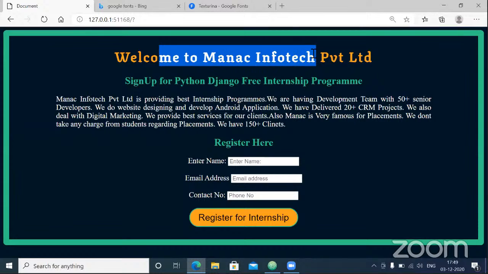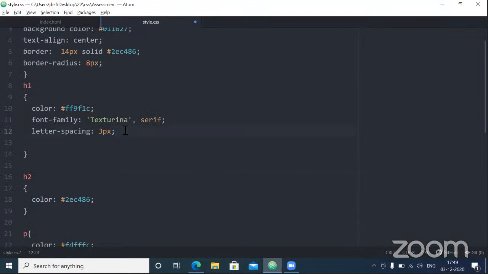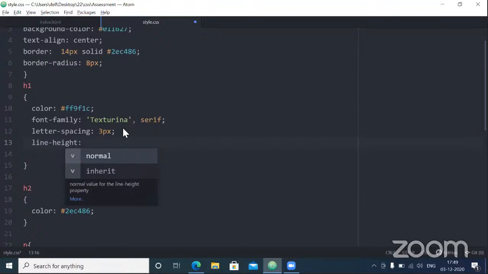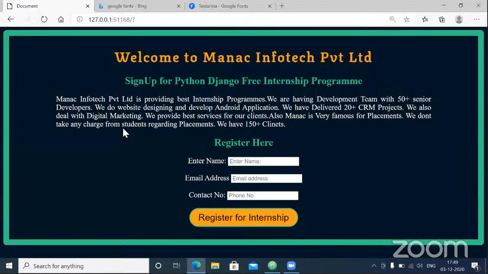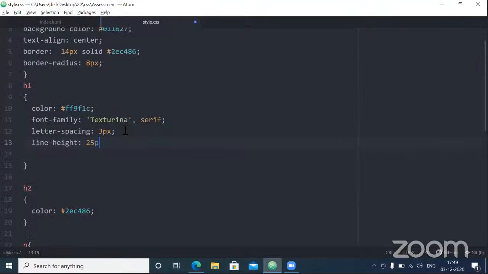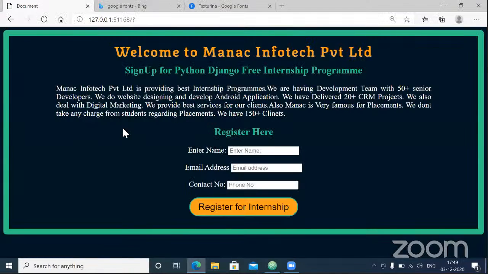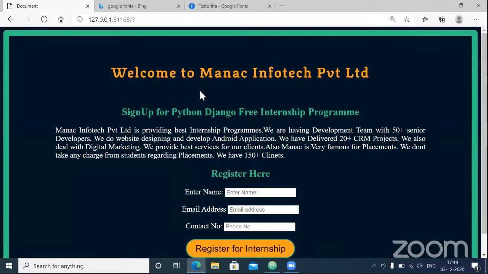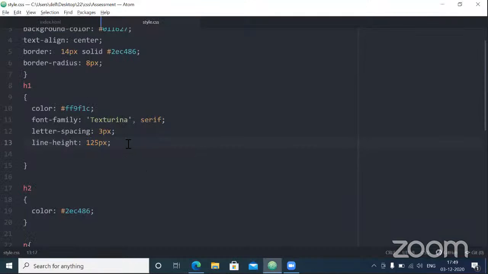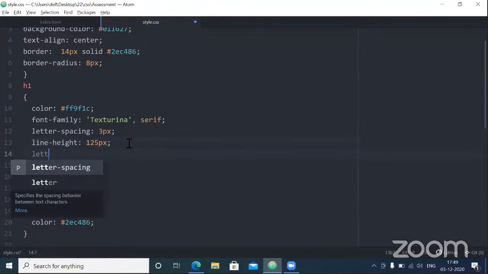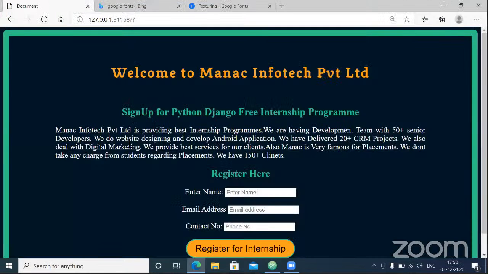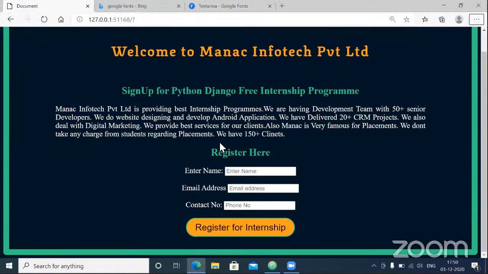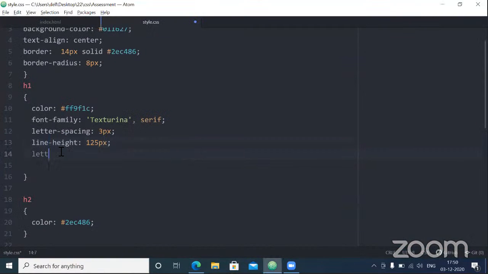Now you see, this is the welcome to MANAC Infotech. You are seeing, right? H1 tag. This is something line height. I just wanted to go. So you see, it will change the height. Let me see 25 pixel. So let me check 125 pixel. Okay. So line height means here and here it is giving some space, right? So letter spacing, okay. So line height, how much do you want? That is taking. Okay.